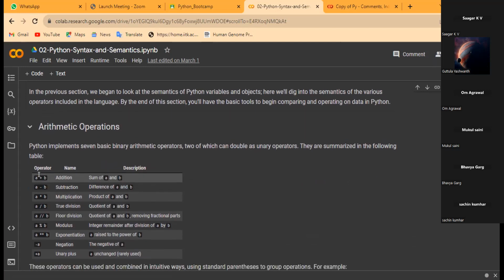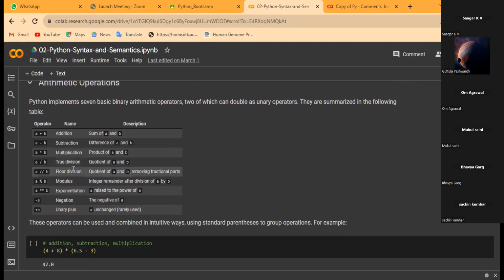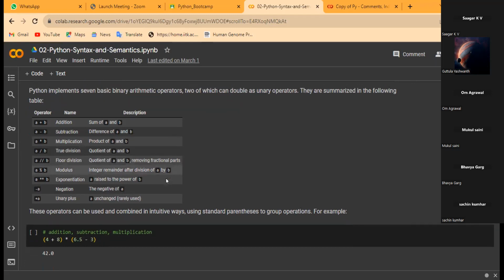So the first category is the arithmetic operators. They are simple arithmetic operators that we use in our regular maths: addition, subtraction, multiplication, true division, and floor division. True division gives us the quotient of a and b, like 4 divided by 2 gives 2. And floor division, if the answer comes out in decimal, will give only the part after removing the fraction part.